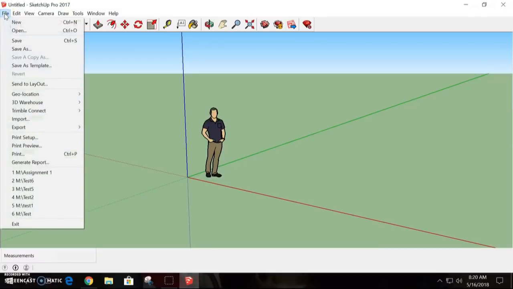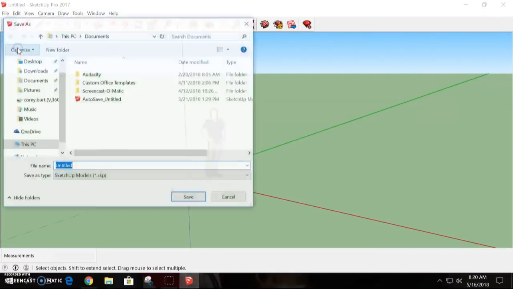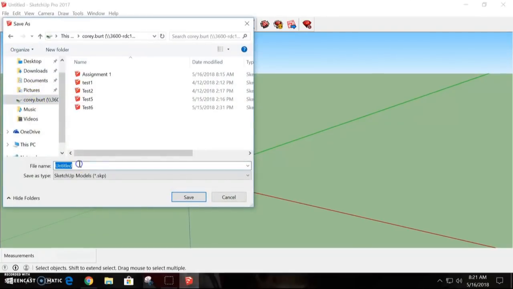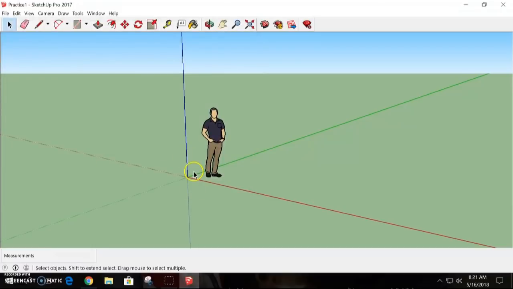If you will click on File and we'll go Save As, make sure to click on your name, okay? And let's label this Practice 1. Make sure to save it as Practice 1. This tutorial will be graded, so make sure to save it as Practice 1. Alright, so save.